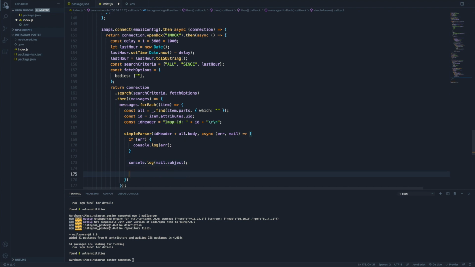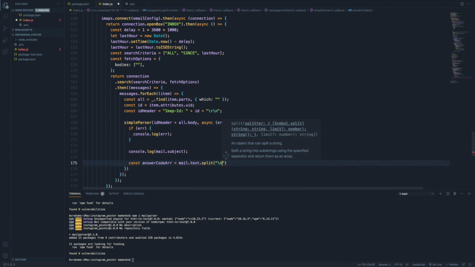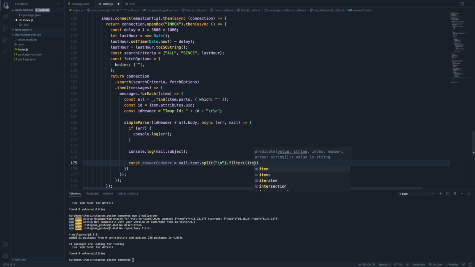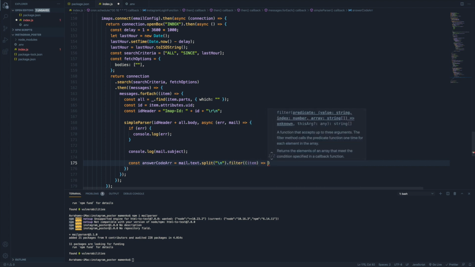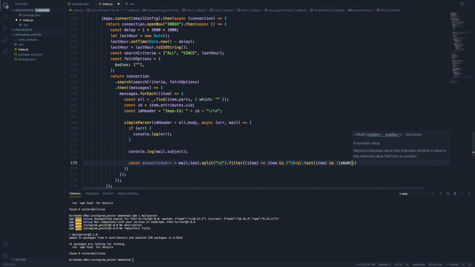Next, and this is the main reason that we set up this email client in the first place, we'll initialize this answerCode array variable and assign it to mail.text.split along any new lines. And then let's filter the resulting array for items that are truthy and contain one or more items that are anything but a whitespace character and are digits.